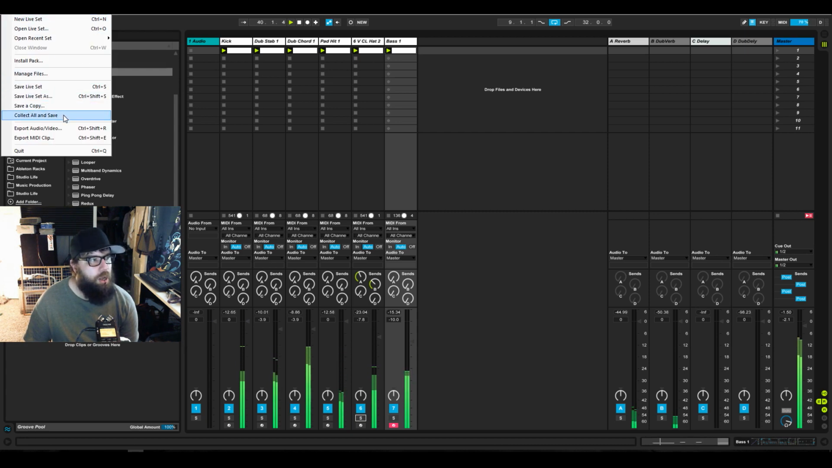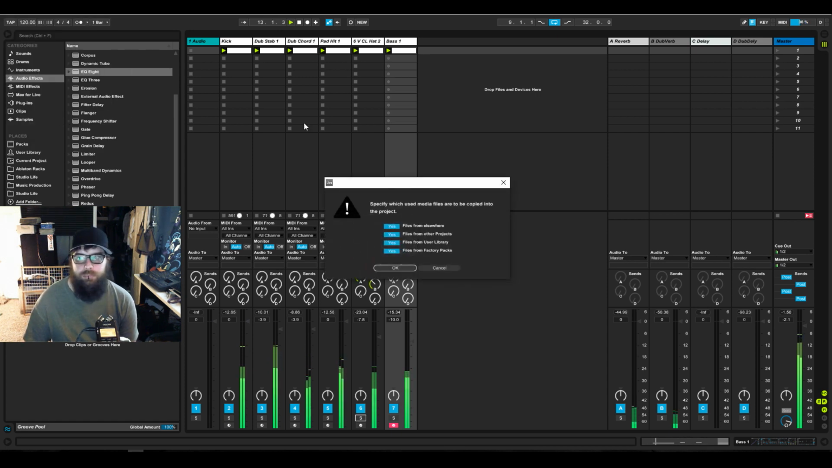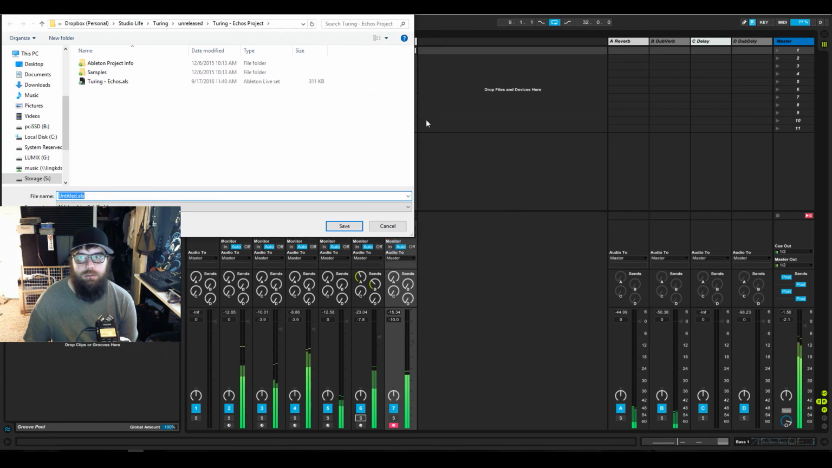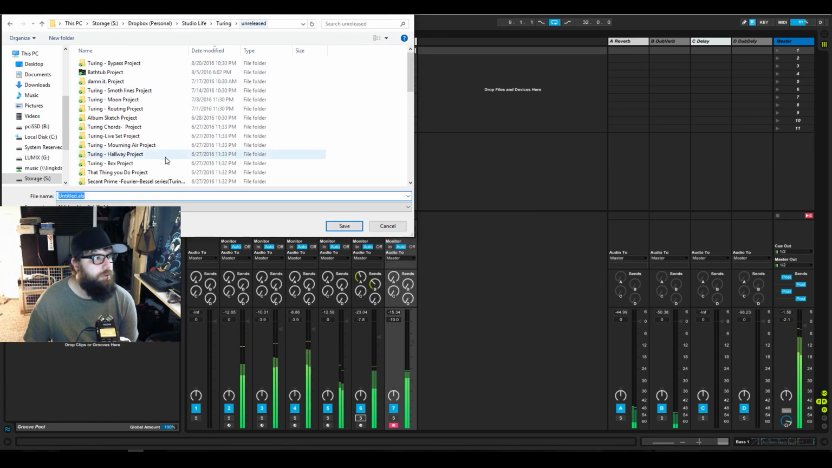I always do collect all and save because that way it saves all the samples in a neat package folder. It makes it a lot bigger, but everything's in one spot. Okay. Unreleased. Touring, because that is my dub name. Dub Techno name is. Let's see. I'm gonna call it Gray. It kind of popped in my head, but I'm gonna call it Gray.